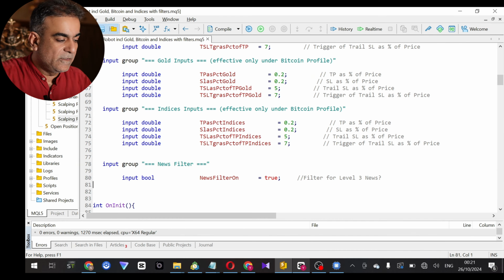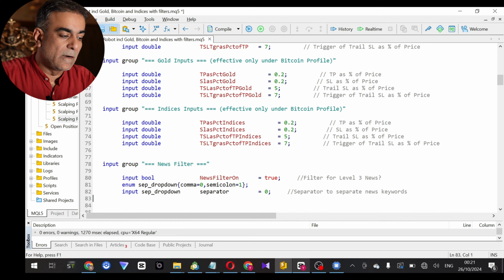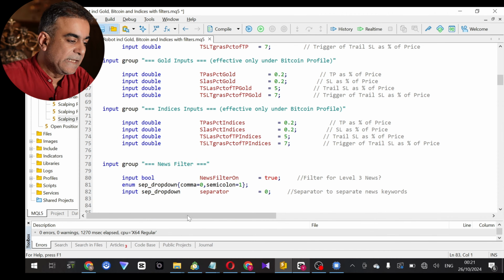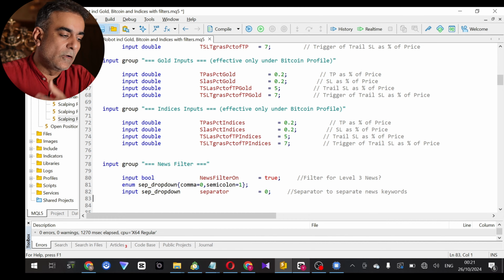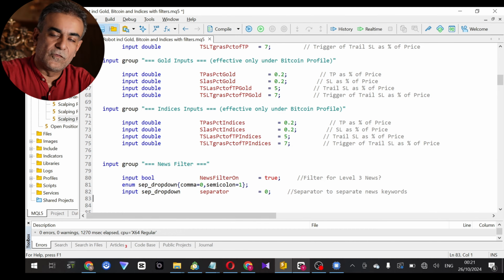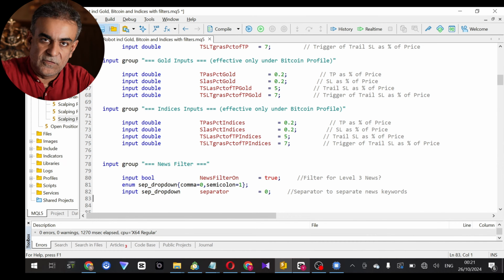Coming back to MetaEditor, the next variables that I'm going to define are, first, a separator drop-down. So it's an enum, and if you have followed the first 2 videos, you know what an enum does. I'm creating a drop-down here, calling it the enumerator separated drop-down, and I'm putting 2 values in it, comma and semicolon, because I want to give my user the ability to select whether he wants to separate the news names by comma or semicolon.